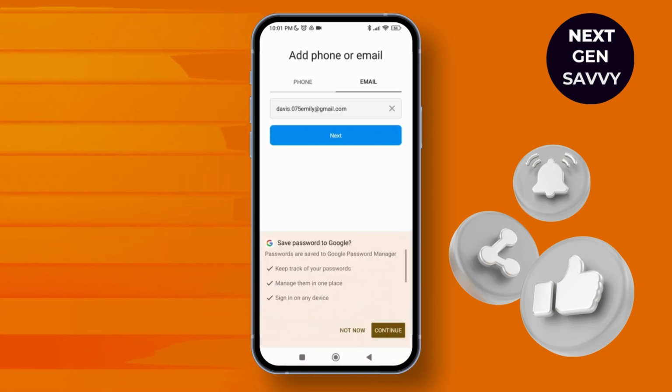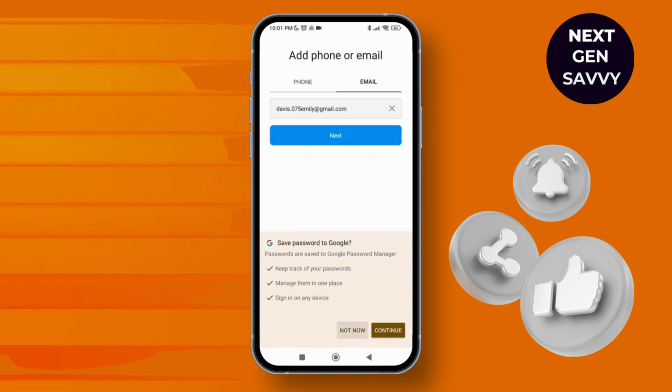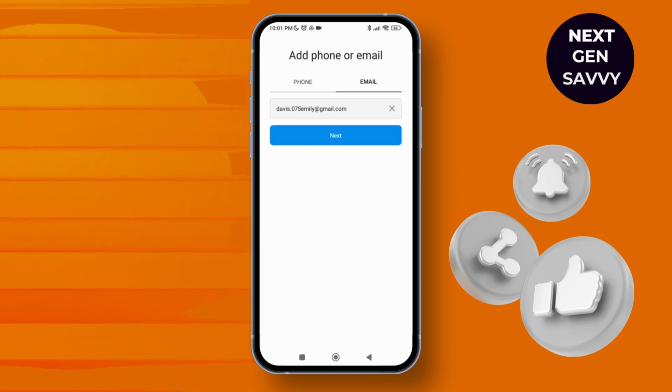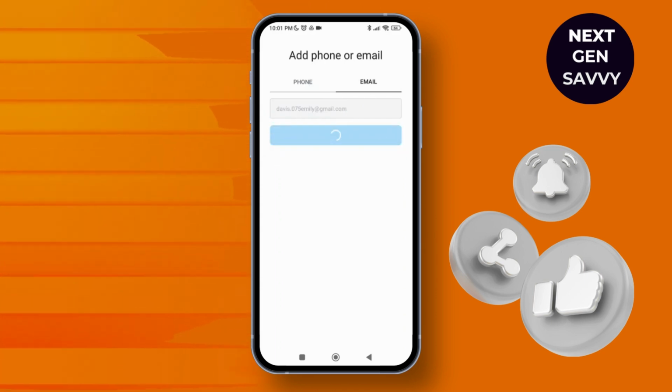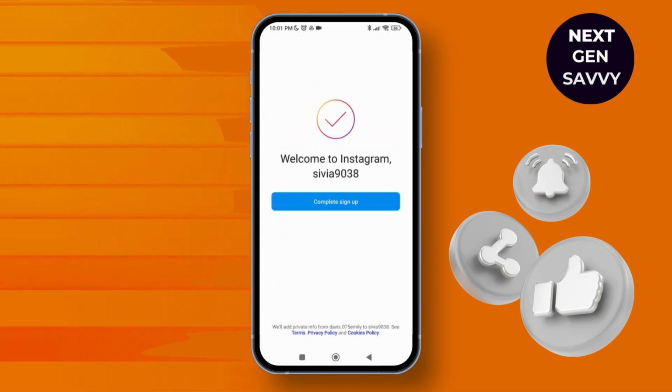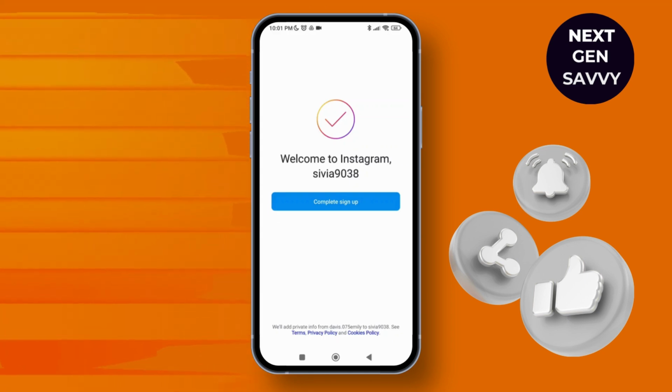and here you can either connect or associate your phone or email ID. So I've associated the email ID over here and then tap on next. And as you do that, you'll be able to create an Instagram account.